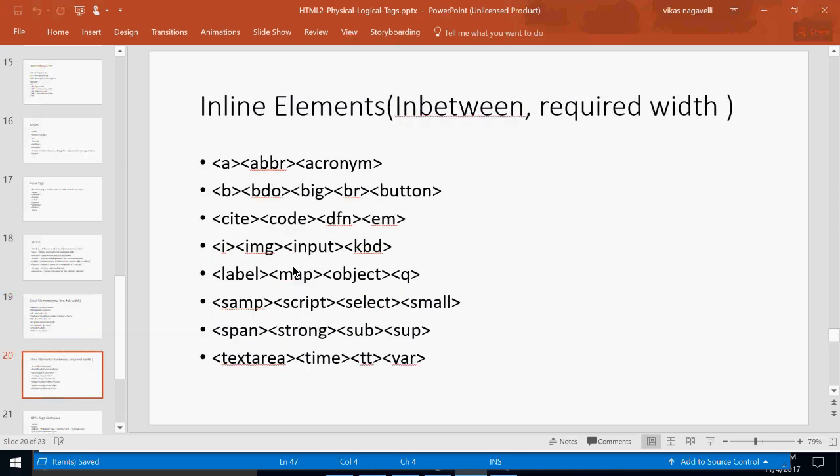Whereas coming to the inline elements, those don't start on a new line. They can be placed in between the block elements. They will take only the required width, how much width is required only. Say, like a span tag. A span tag only takes whatever width you have provided.